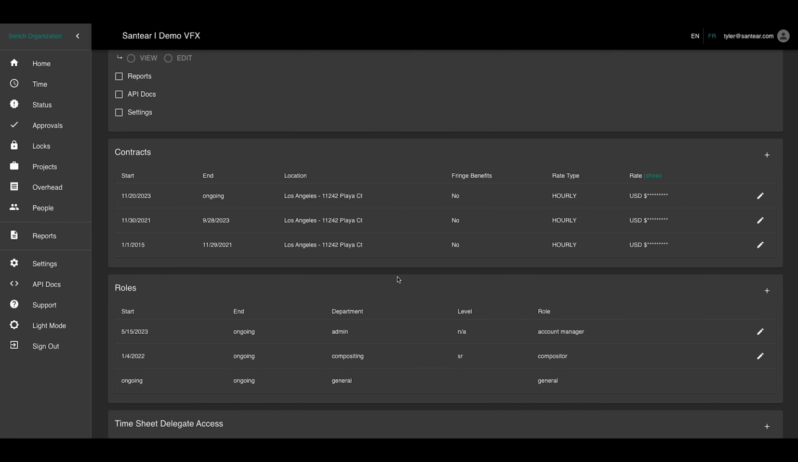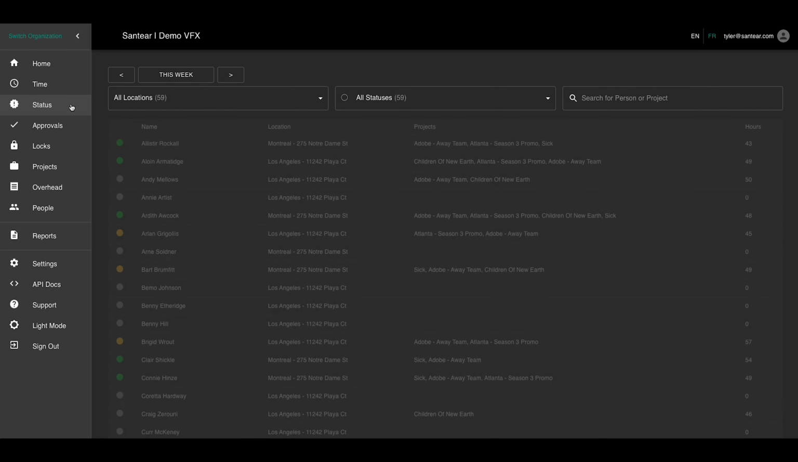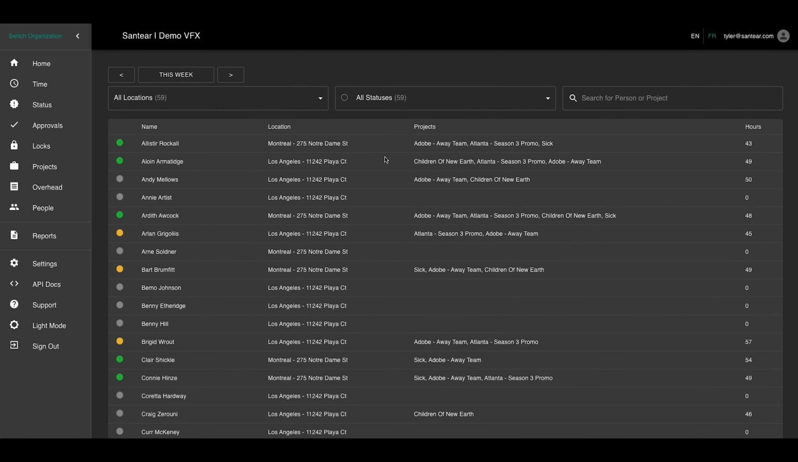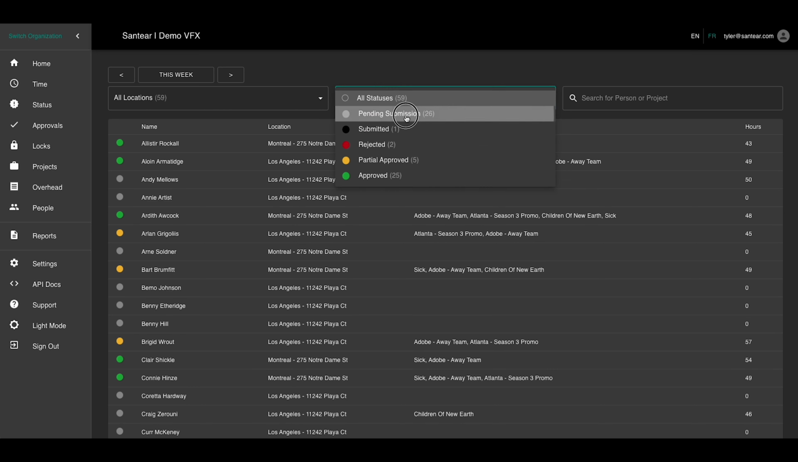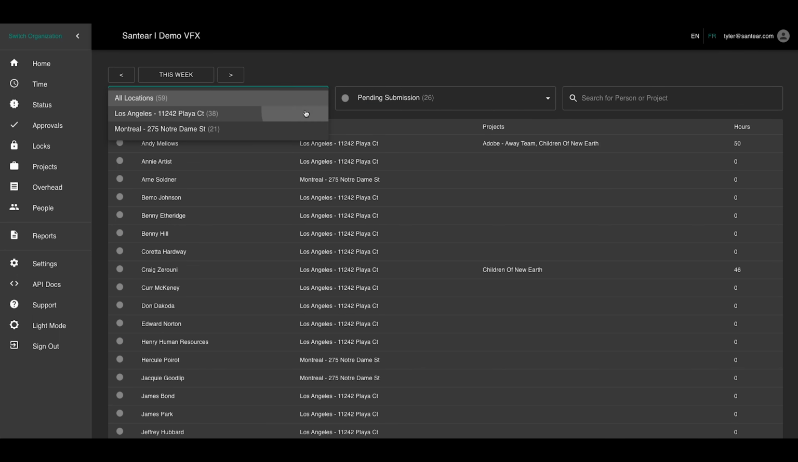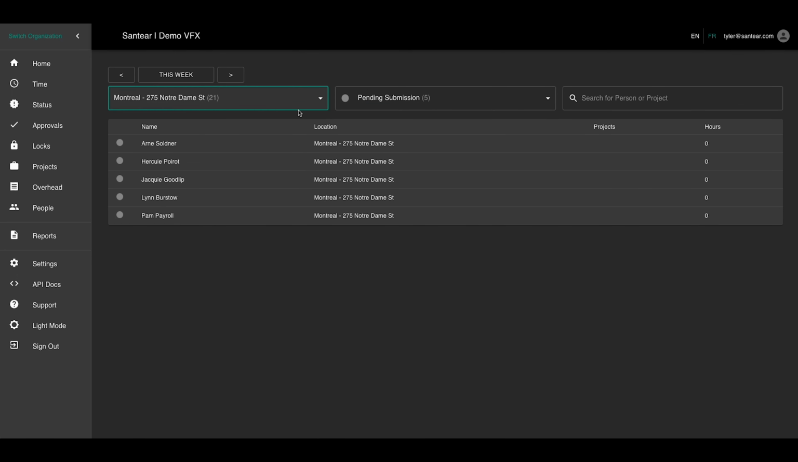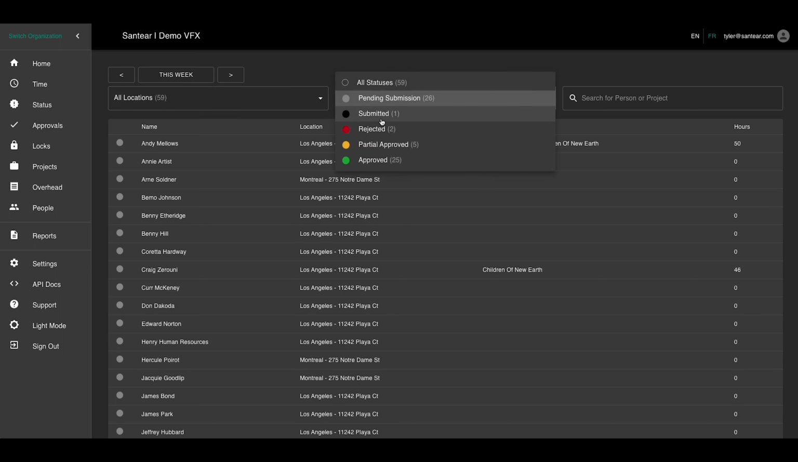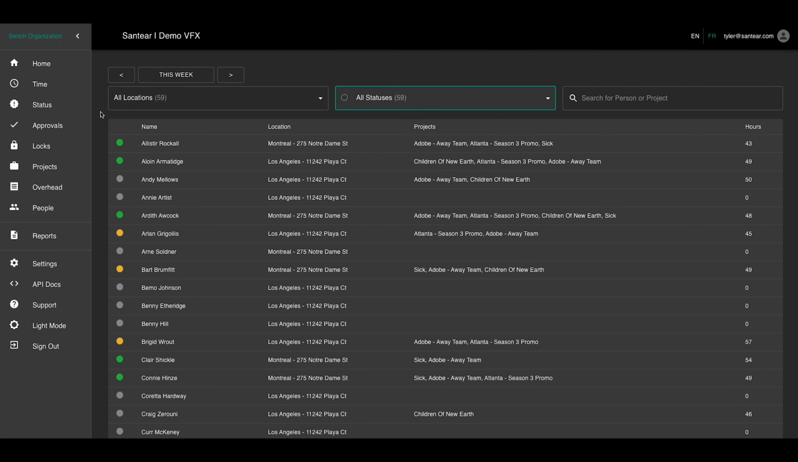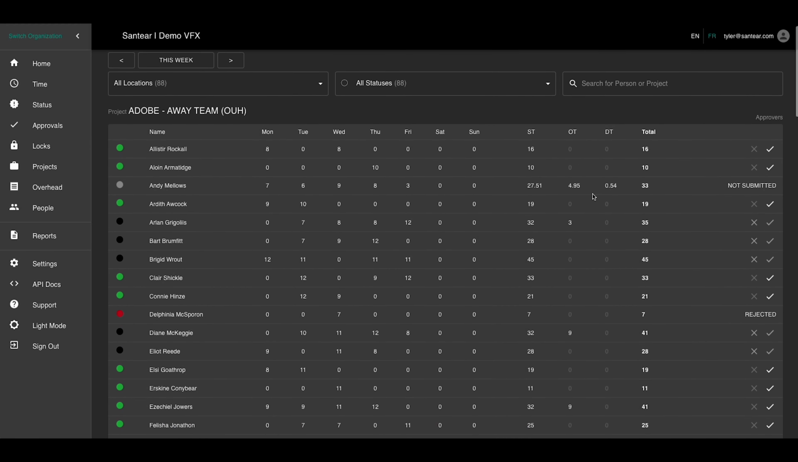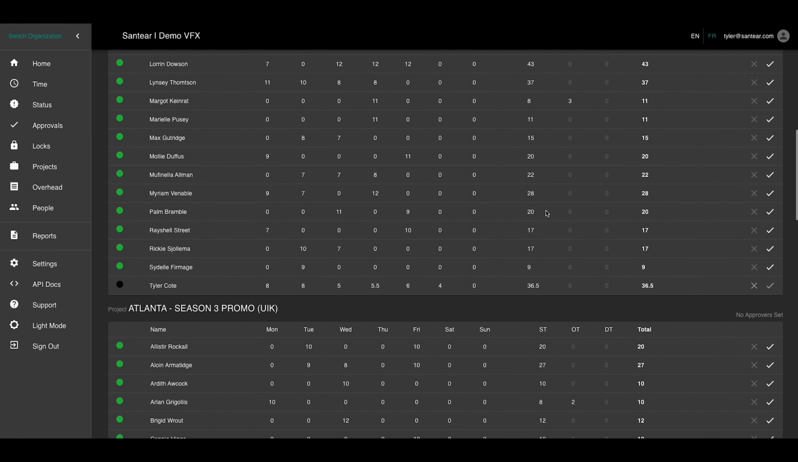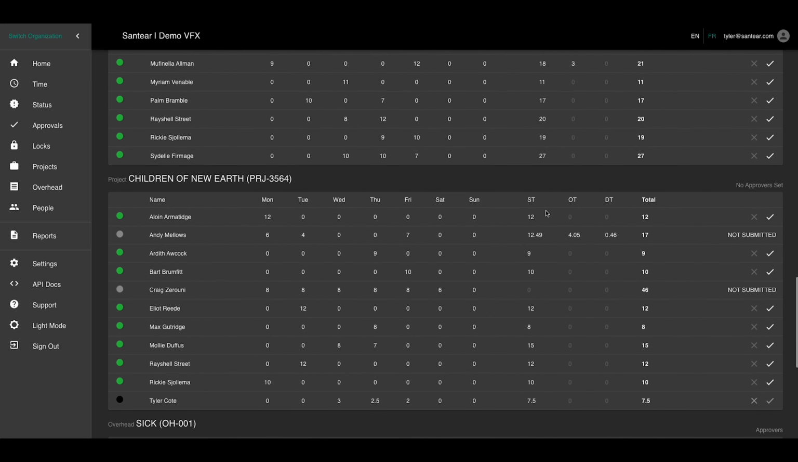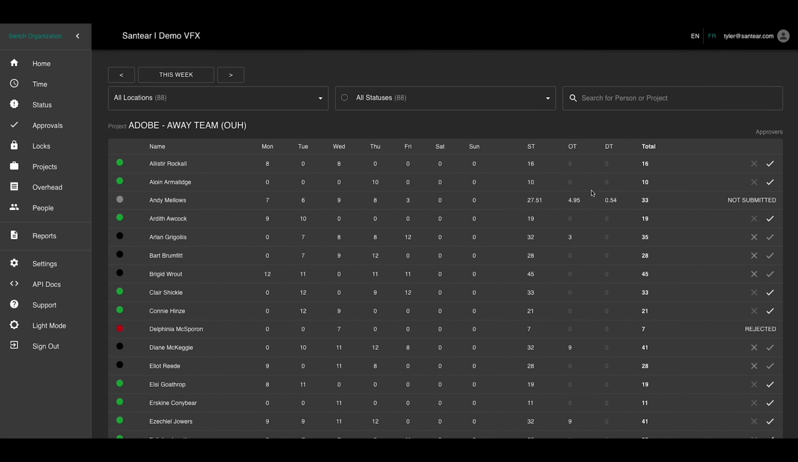Meanwhile, we need to have a view of these timesheets in order to move the process forward. If we go to the status page, we can see the current state of every timesheet for the particular week. There are easy-to-use filters to focus on the people that are pending submission in particular locations. Production assistants or other support staff can quickly and easily see who they will need to wrangle to get timesheets ready for approvals. On the approvals page, timesheets are broken down to the project level so that each producer or department manager has the ability to approve or reject time specific to their project.